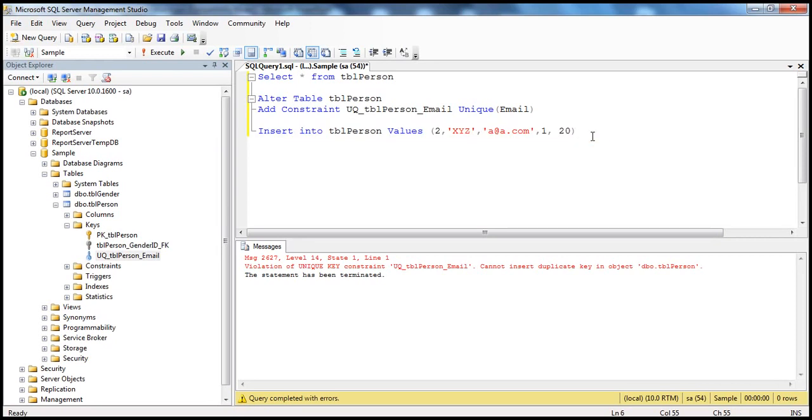Alright, so how do we drop this constraint? Now, just like how we drop other constraints, we drop a unique constraint in the same way. Obviously there are two ways to do that. One is you can go to the constraint, right click on that, and you have an option to delete that, or you can do that using a query. So how do we do that using a query? Drop constraint. So we want to drop a constraint and the name of the constraint. What's the name of the constraint? UQ TBL person underscore email.